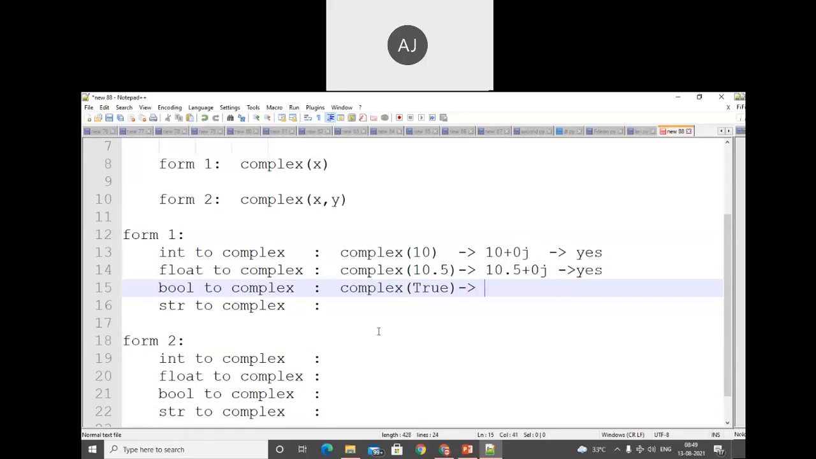So it will be replaced with 1 plus... These are the theoretical sessions. Okay, so we'll do the practical session. Once we complete form number 1, we'll do the practical. After that, string to complex.